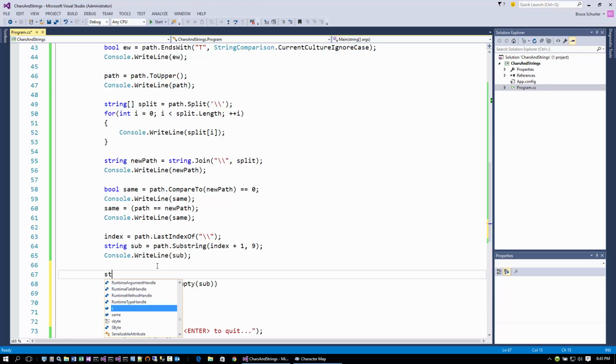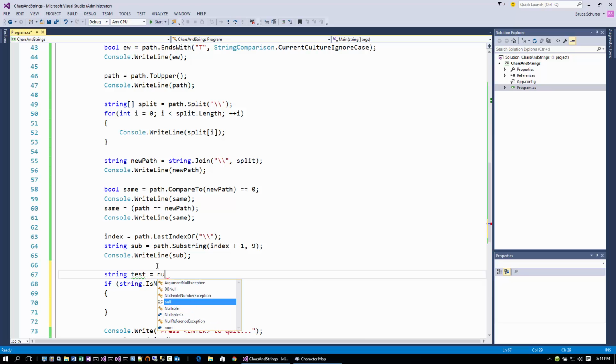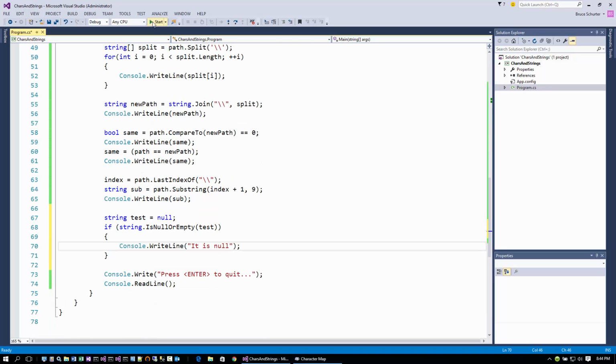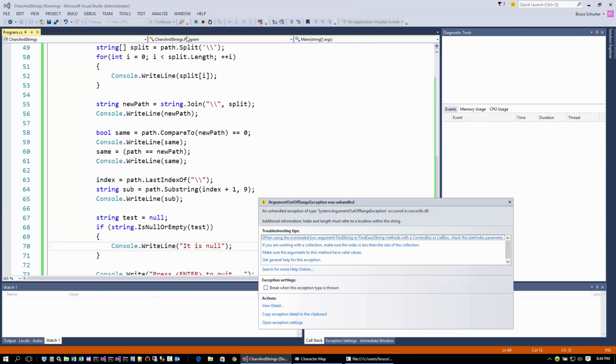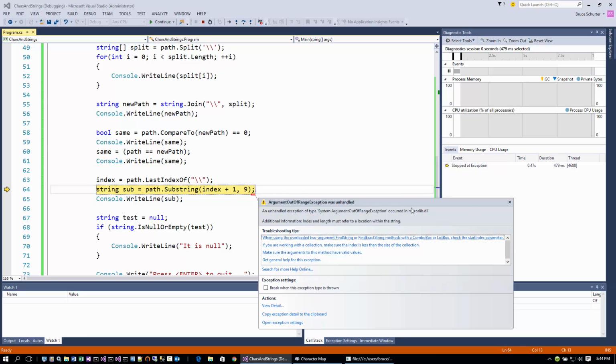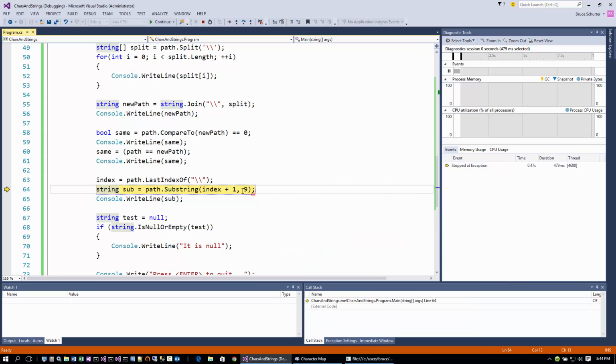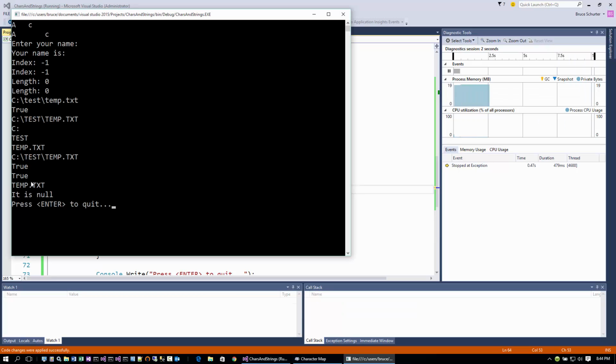To do this, I'm actually going to pick a different string. I'll call it test. And then we'll just leave it at its initial value of null. So then I can say it is null. When I run the code, oh, I forgot to fix this 9, didn't I? Let's put that back to an 8. Let it continue, and then you'll see it is null.